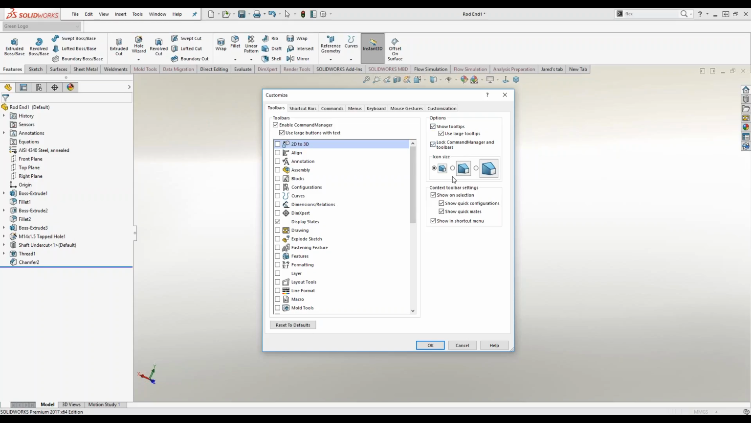I like to leave all these on. I have my icon size set at the small one. You can easily turn this to the large toolbar buttons. I like to have all these on. I like the tooltips. I like to have my command manager locked in place so I don't accidentally grab that and drag and drop it around and misplace it whenever I'm moving commands and stuff. And then I like to have all these checked on so everything's shown.